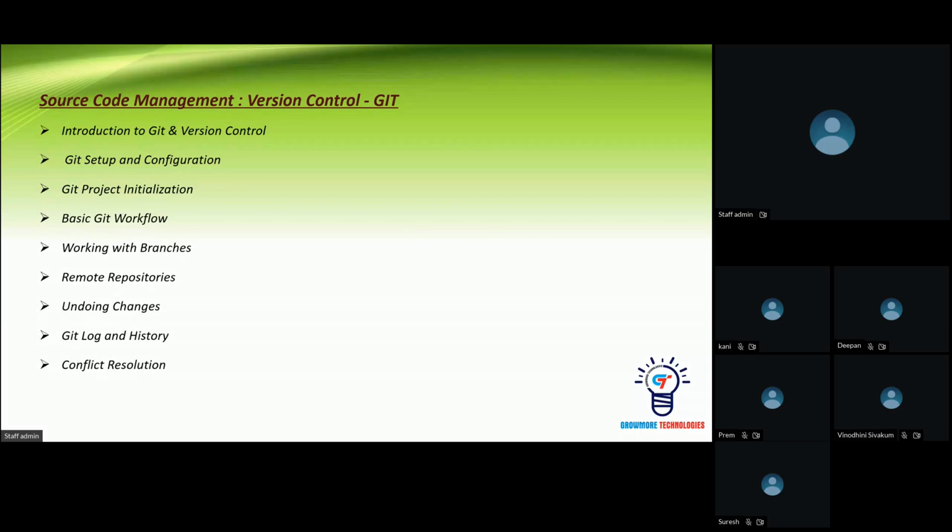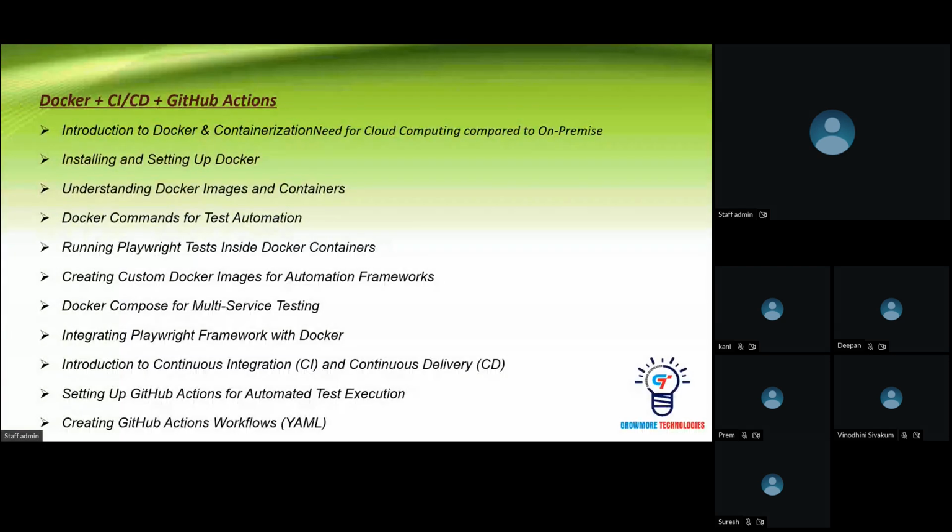Next is coming as a Git concept, where you're going to learn Git as well. What is Git, how to set up Git, project initialization, Git workflow, working with branches, remote repositories, all these things you're going to learn in Git. That's not enough. You're going to learn Docker, CI/CD, and GitHub Actions as well.